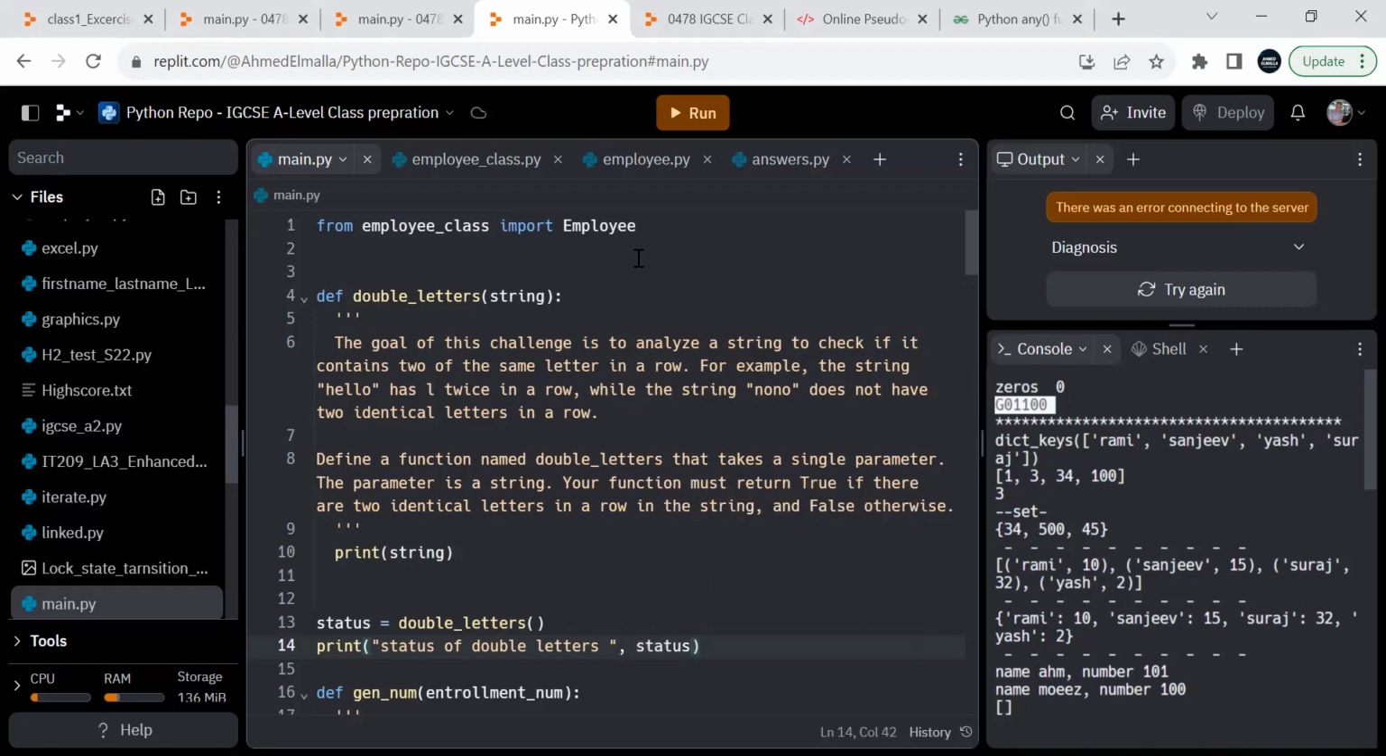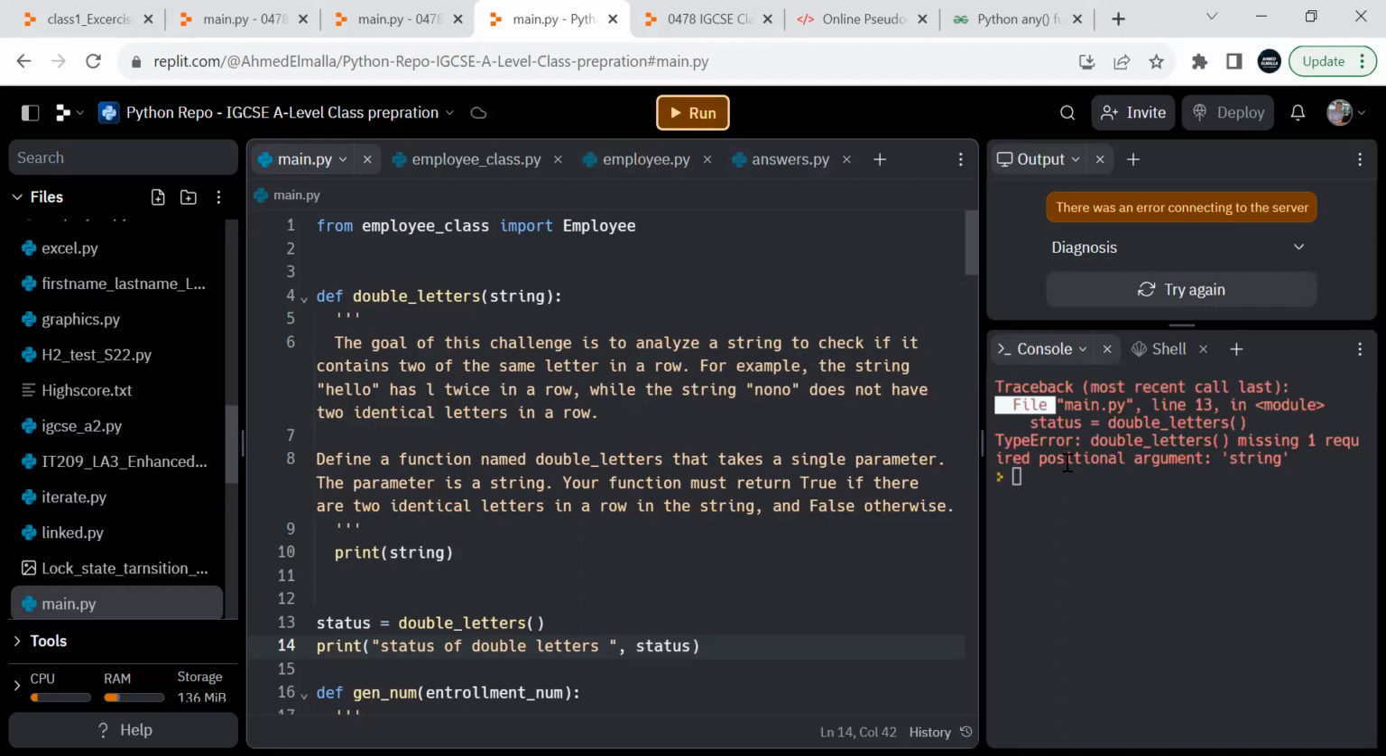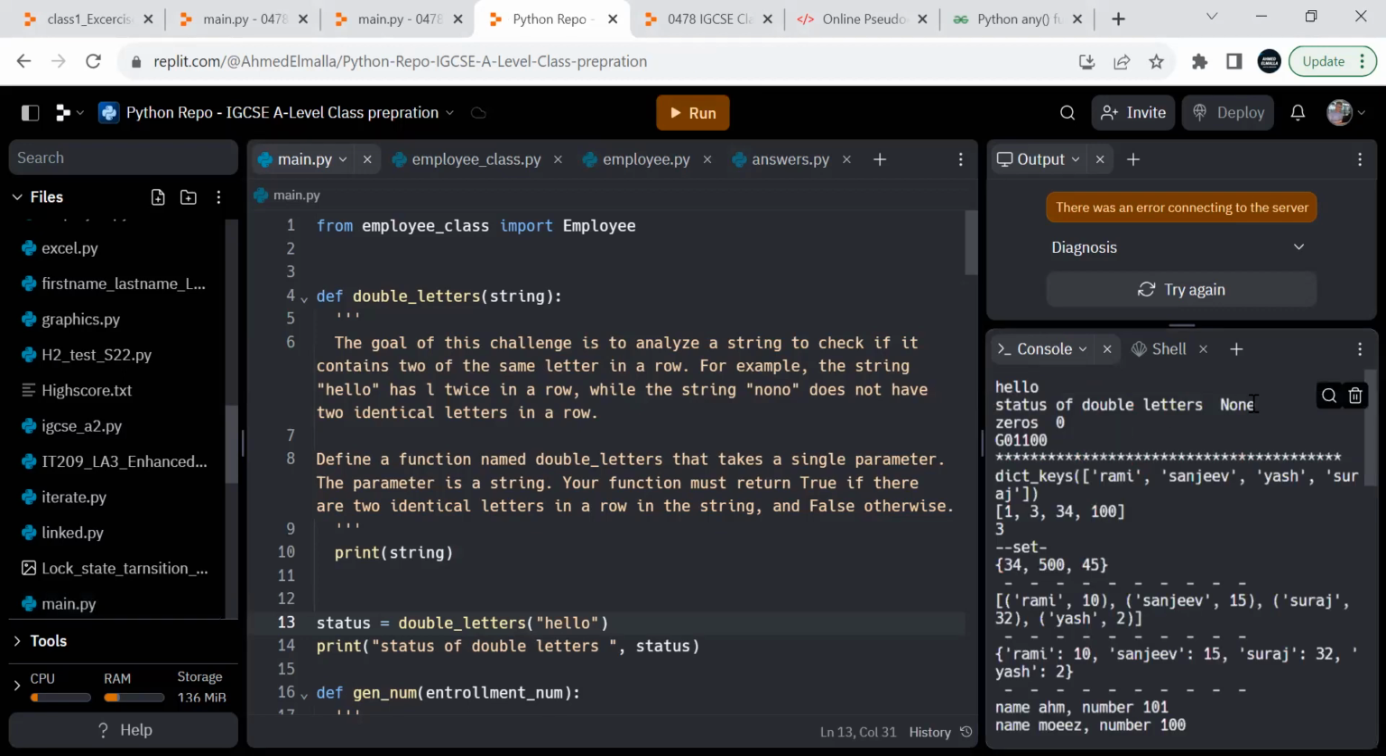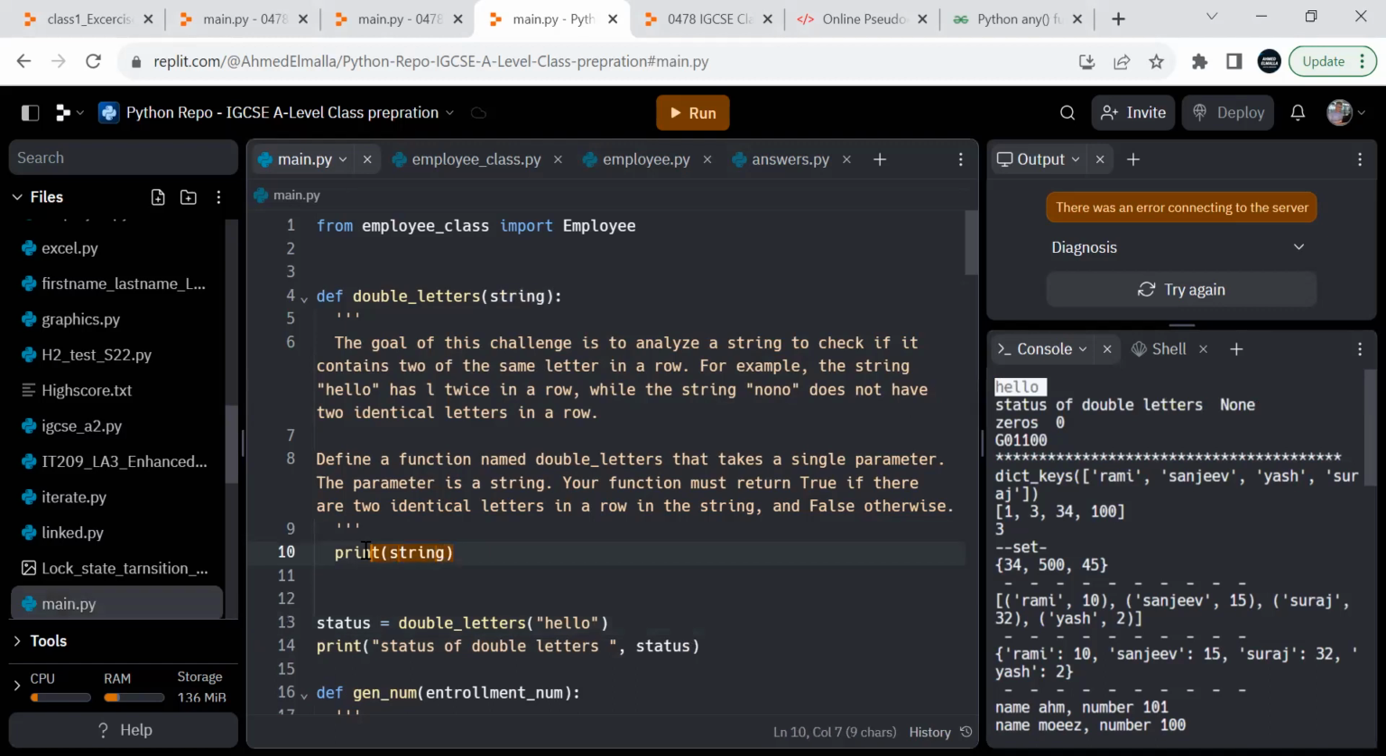Okay. So now run, make sure that everything is okay. Now we have a missing requirement. I didn't define string yet. Okay, so I can just pass it here like that. Let us do this way. Run. So it means that we didn't return anything. We just printed hello here. So okay, everything is ready for us to try.